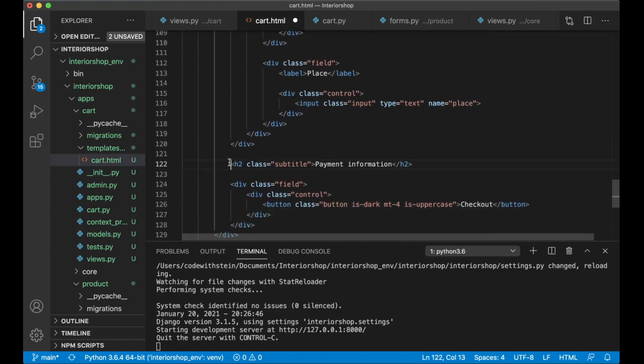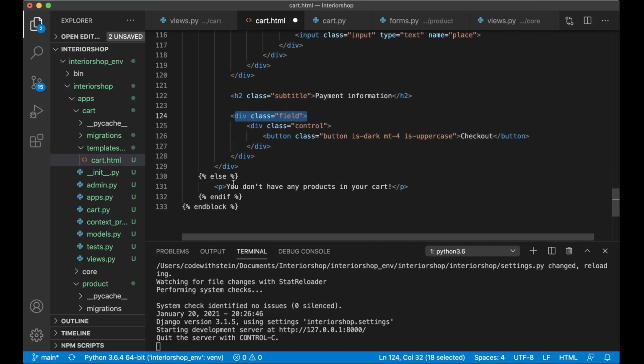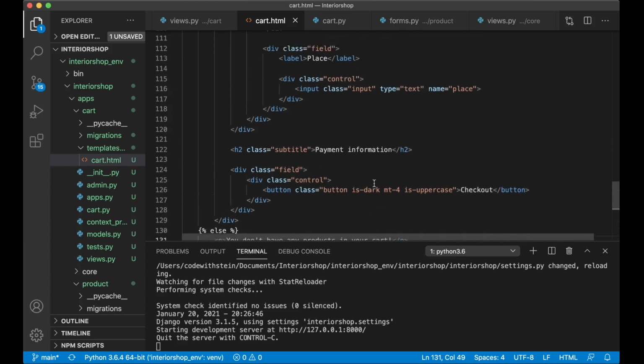And then below that one, we get the payment information. And then we have a simple field where we add the checkout button. I will do some more Stripe here afterwards. And if there aren't any products, we just get "You don't have any products in your cart", and save. So you'll soon see this in action.